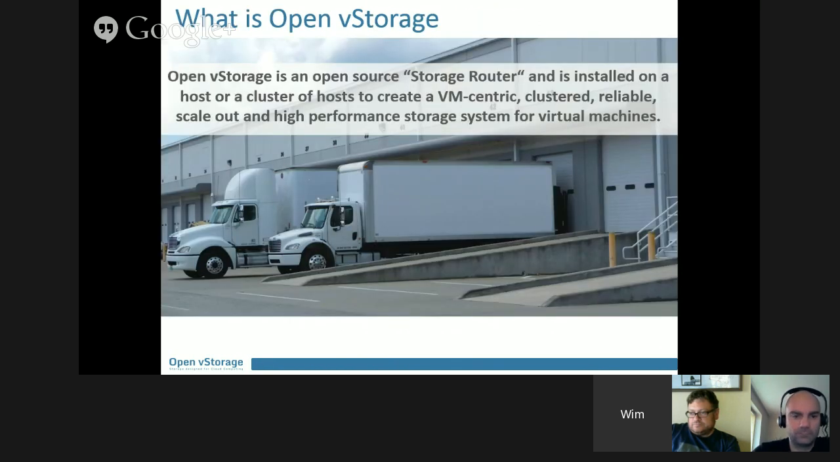Now, I've already introduced vStorage, but what is it exactly? It's an open source storage router. So that's how we call it. That's how we label it. We've searched a very long time to find a good definition, because it's kind of a unique thing. We're kind of on our own with this.